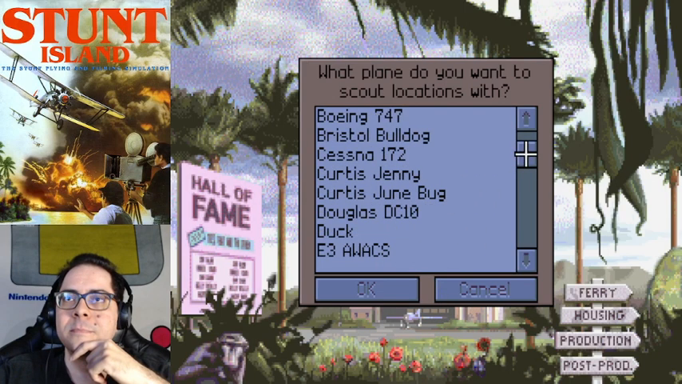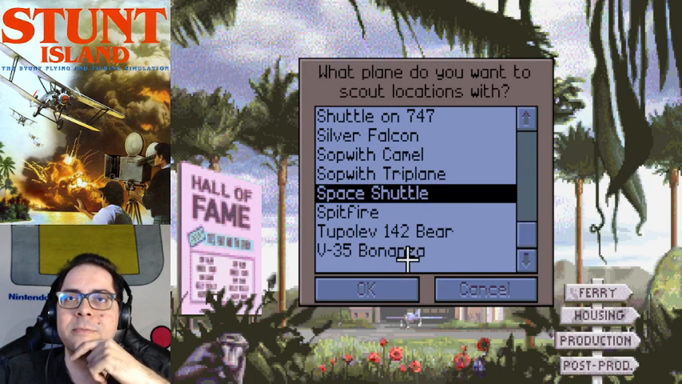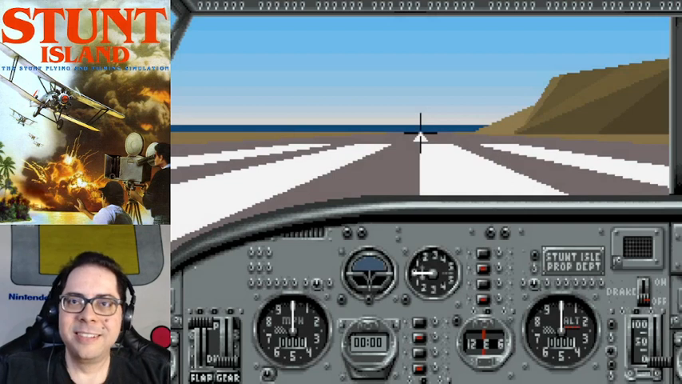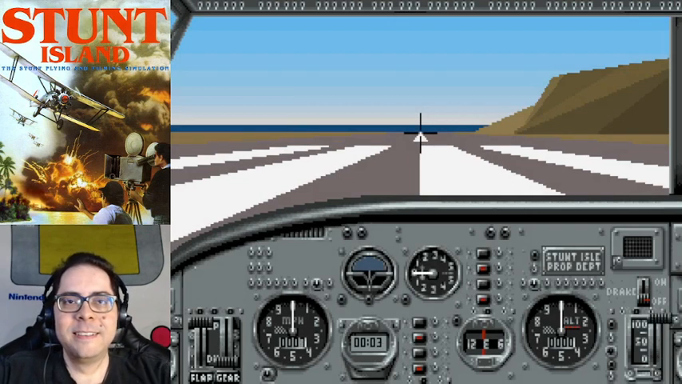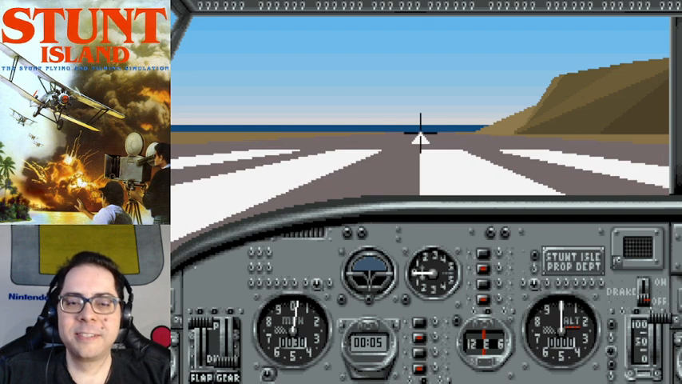What plane do you want to scout locations with? Fly the space shuttle a little bit. Just for funsies.